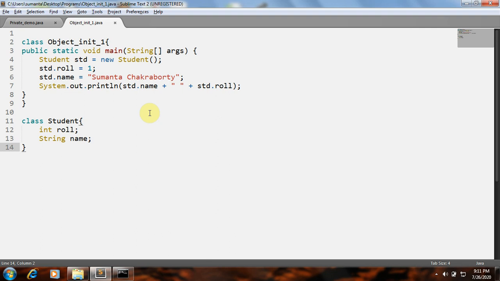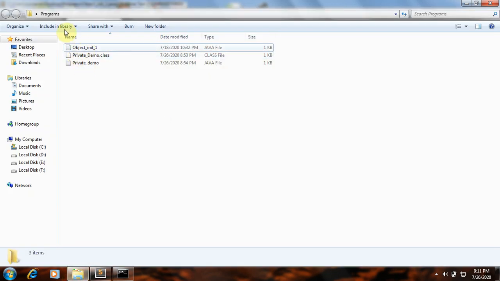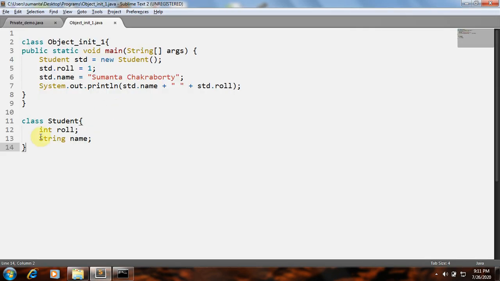Now about the default access modifier. The default access modifier can be accessed within the same class, or it can be accessed outside the class but within the same package. Same package means the other class should be within the same program or inside the same file location, the same folder. If we create another class, this class also can access default members.